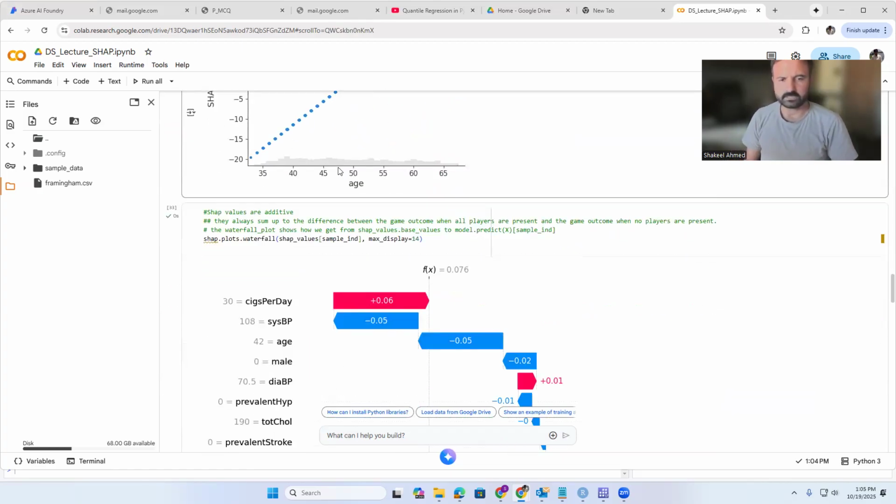Now we will discuss the additive nature of the SHAP values. SHAP values are additive. For example, when there are no covariates, no player in the game, we get some expected value of y. For example, when age is 0, we will have some cholesterol level, although this is not practically correct.